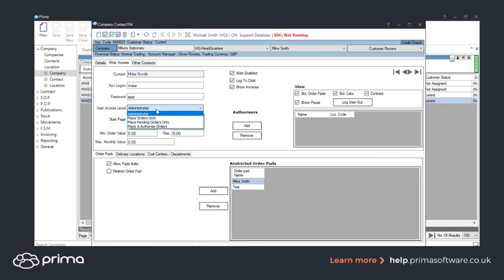Just below that we have the option to place orders only. So with the top 2 options here of administrator and place orders only, any customers that are set to have this will be able to push orders directly into Prima without having it authorized or confirmed by anyone else. So place orders only, they don't have the options to customize their account or manage anyone else's like the administrator does, but they can place their own orders without having to have it authorized by someone else.